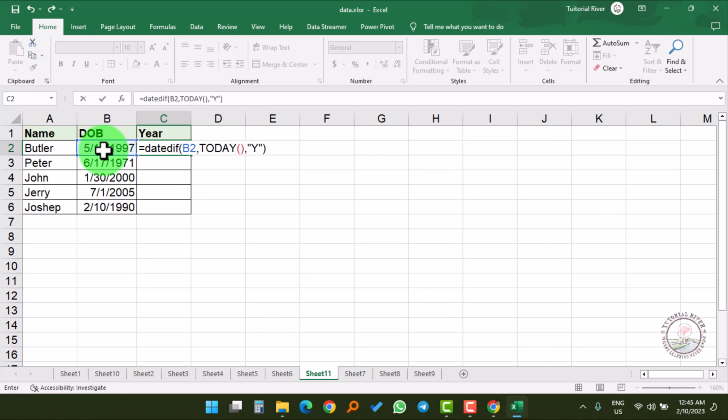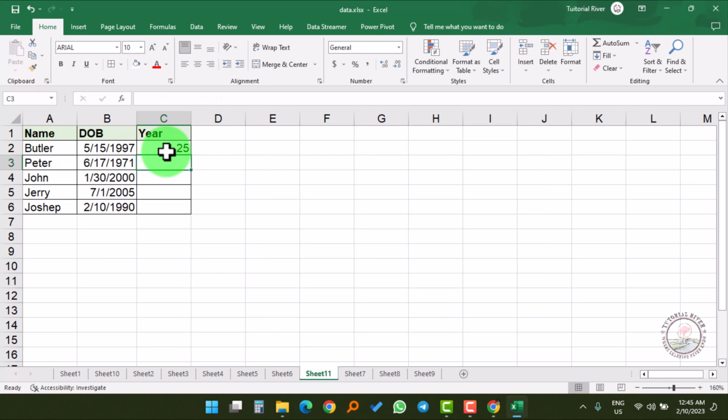Press enter on the keyboard. Look, the person's age is 25. Drag it to the last cell.